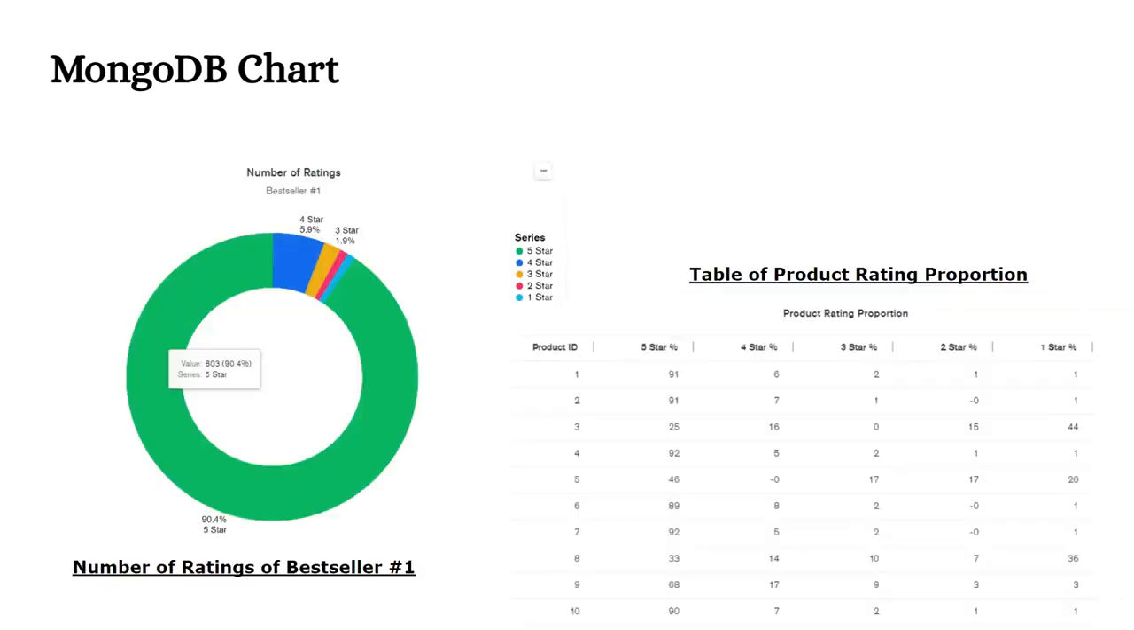Next, please. The donut chart shows the number of ratings from 1 to 5 stars of bestseller number 1, and the table on the right shows the percentage of the rating for all products.